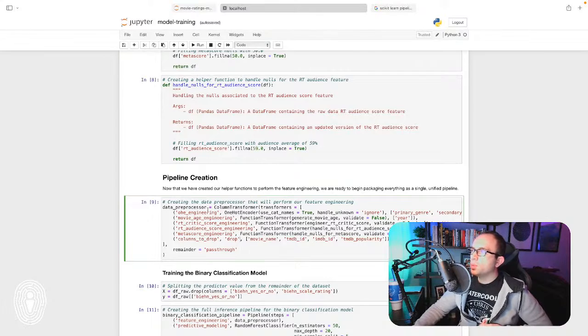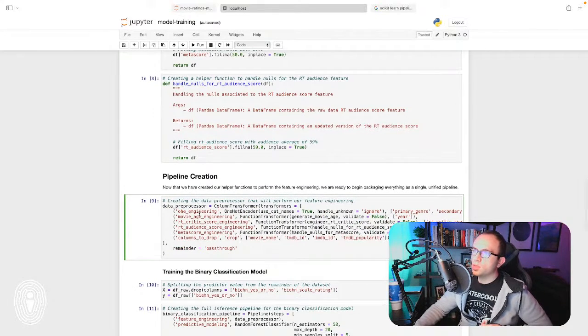We have a couple different columns that needed one hot encoding, so that's what this is doing here. And then we have all these different ones that are doing the function transformer. So we have the movie age being engineered, the Rotten Tomatoes critic score and audience score, and the Metascore all being engineered by their own custom functions. And then we have a number of columns that we had to drop because they weren't going to be worth anything. So movie name and the two IDs obviously are going to get dropped because those are just identification values.